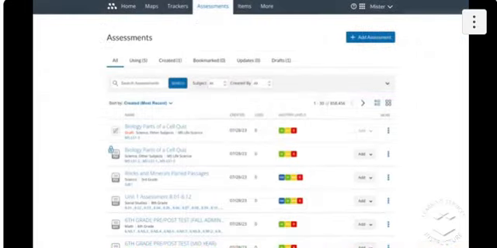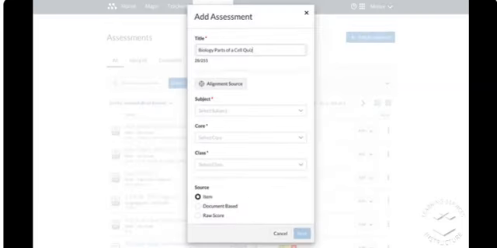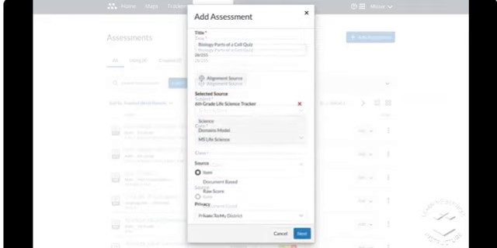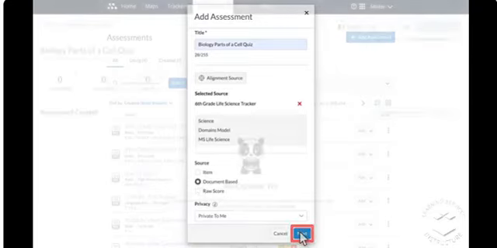To create a new document-based assessment from the assessment dashboard, select the Add Assessment button. When creating a new assessment from Assessments, select the Align Source button to align the assessment with an existing tracker or curriculum map. Or, manually select the subject, core, and class from the drop-down list. Once the alignment source has been set, select the Document-Based Source option, then select the privacy settings. After the assessment settings have been configured, select the Next button to open the assessment editor.